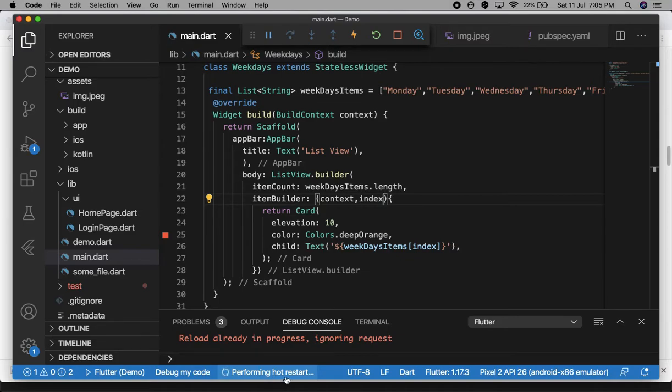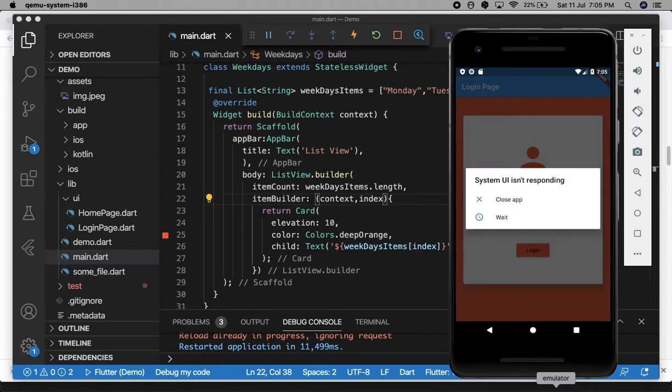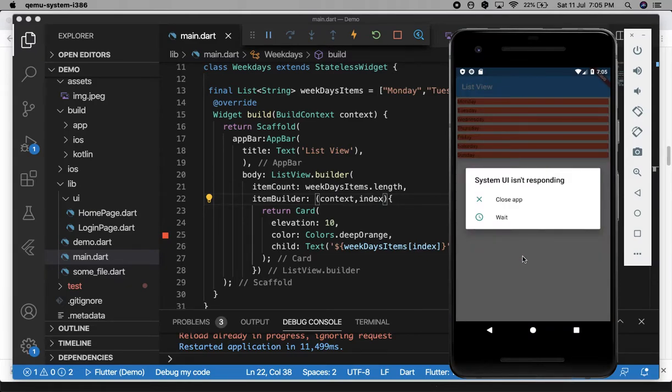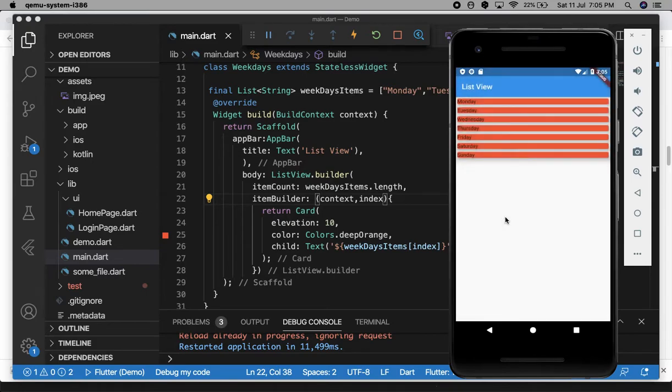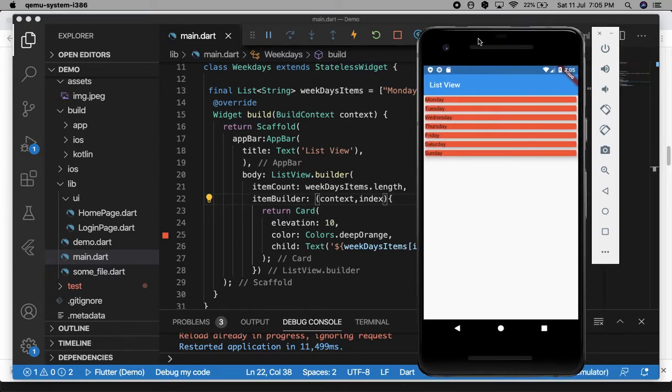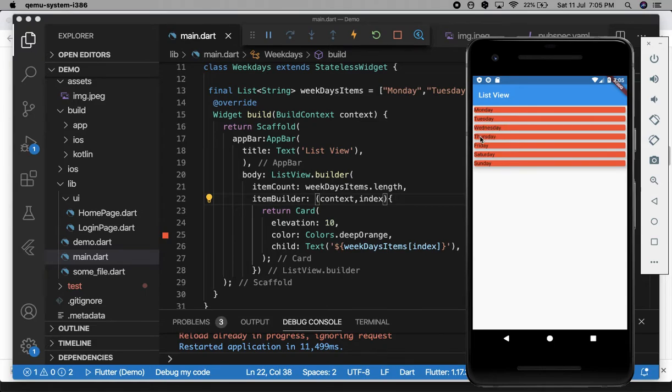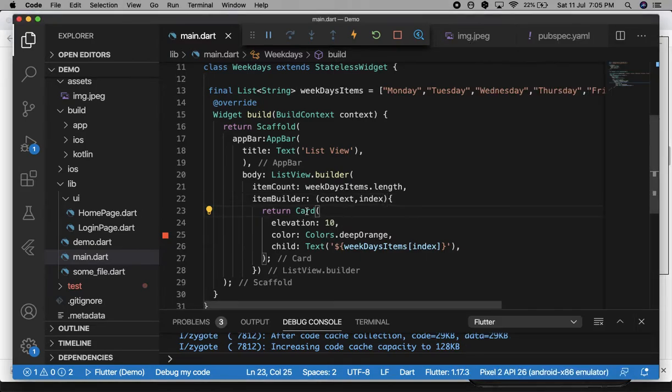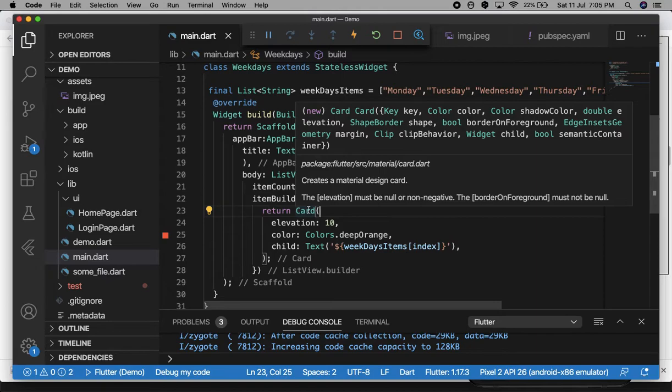It is taking some time. My Android device is connected, so I will show this one. You can see Monday, Tuesday, Wednesday, Thursday, Friday, Saturday, Sunday. We are showing as a list. Because it is not looking good, we have to modify the card view widget. Okay, so first I have to add padding over there for card view.